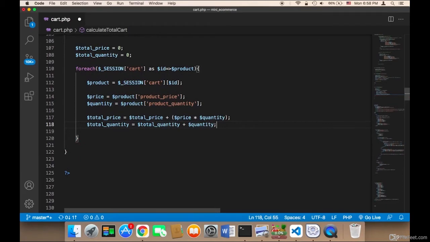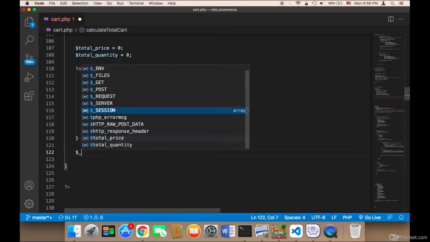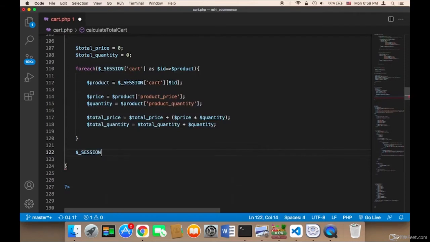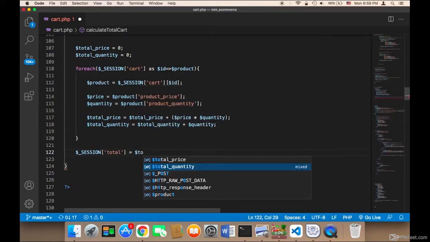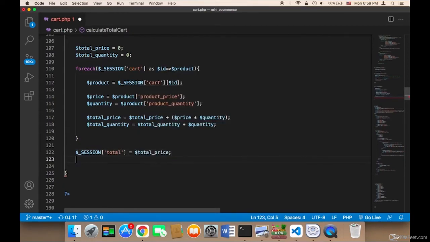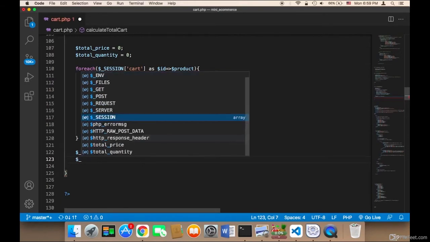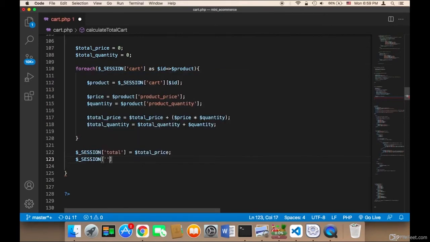So after we do all of this, we store this in the session. We can here say after the foreach, we can create a new key in the session. We can say session, and then the key is going to be total, and the total is going to be equal to total price. And we create another key for the quantity if you want to use it. I'm going to say quantity. The quantity is going to be equal to the total quantity.